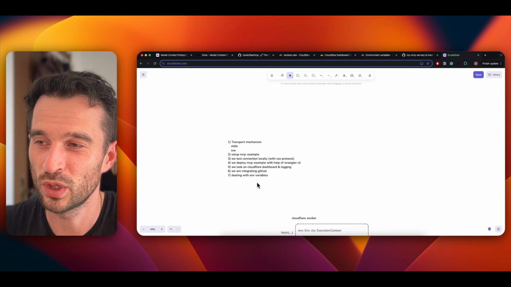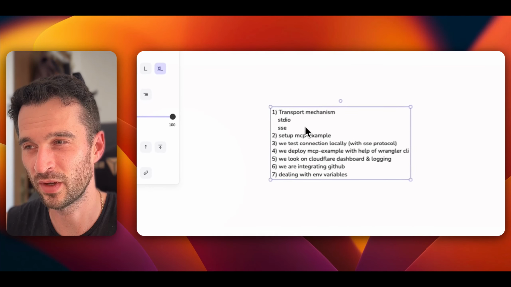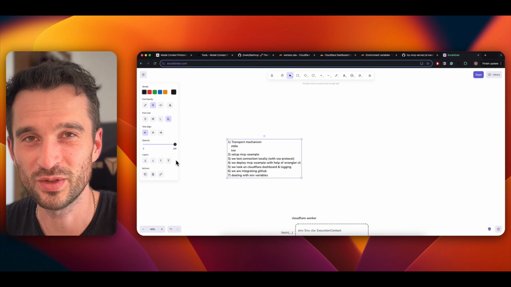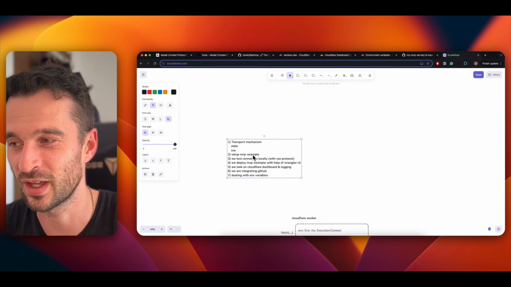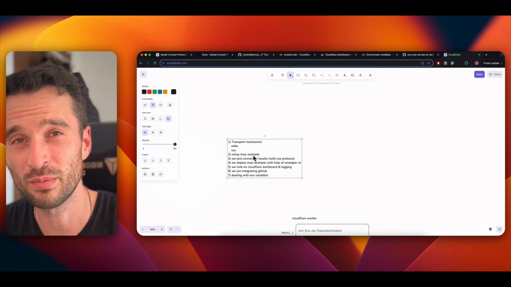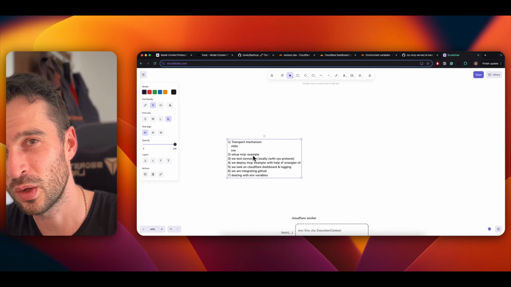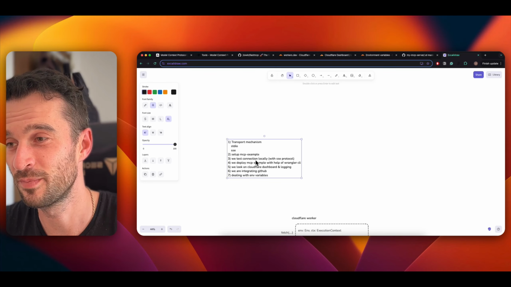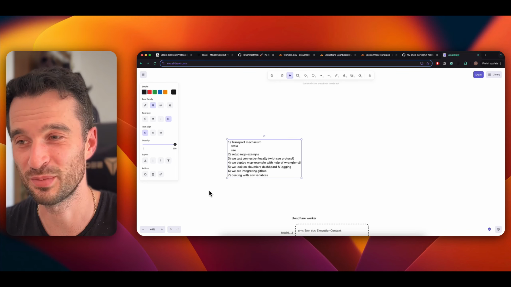Let's go through what we will cover in this video. First, we have a little theory at the beginning, because I think it's important to understand what we are doing and also the underlying mechanism. Then we will grab an MCP example provided by Cloudflare that we will use throughout the whole video. We will first check it out locally, test it locally, and then we will deploy it to Cloudflare.